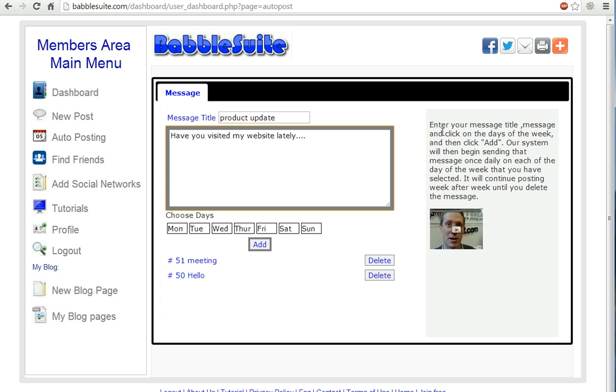And then you could type in whatever website, for example, or whatever product or thing you want to link to. Now I'm going to choose the days I want the message to be sent. So I want them to be sent every single day, and then I just click add. Now that placed this message right here, and that message will be sent every single day, once a day, until I eventually delete it.